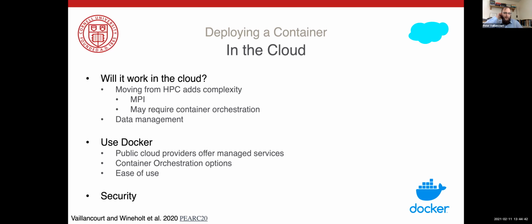And then again, data management. Docker doesn't have the same kind of philosophy about access to data, and so you have to set something up to access your data in the cloud. And so there are different paradigms for that as well. But using Docker is kind of the standard for cloud.